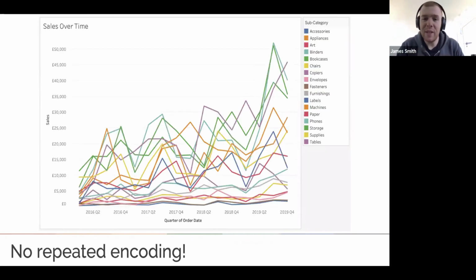And finally, no repeated encoding. I see this quite regularly, which is unfortunate, where you've got the same color meaning several different things. It's potentially more rare to have it on a single chart. In this case, both art and paper are red, and so it's impossible to tell which line is this one here and which line is this one down here. So again, useful to think about when you're creating your charts. Don't overcrowd the color scheme, but definitely don't encode the same color to 2 different properties and then not label them, because the user won't be able to pick out which is which.